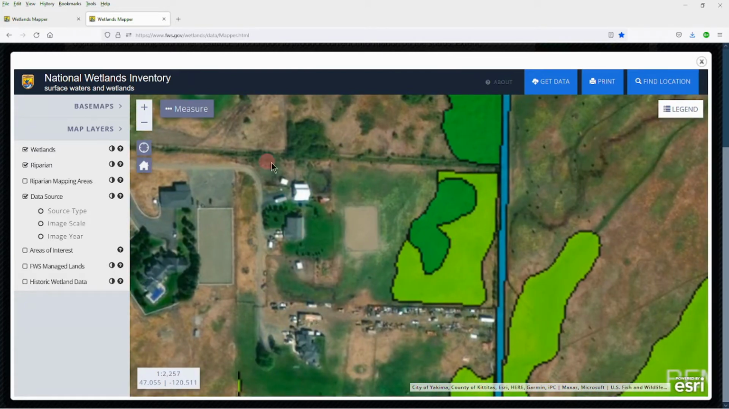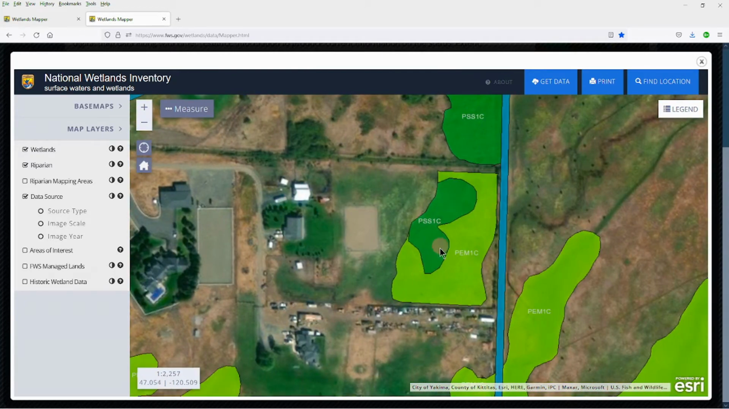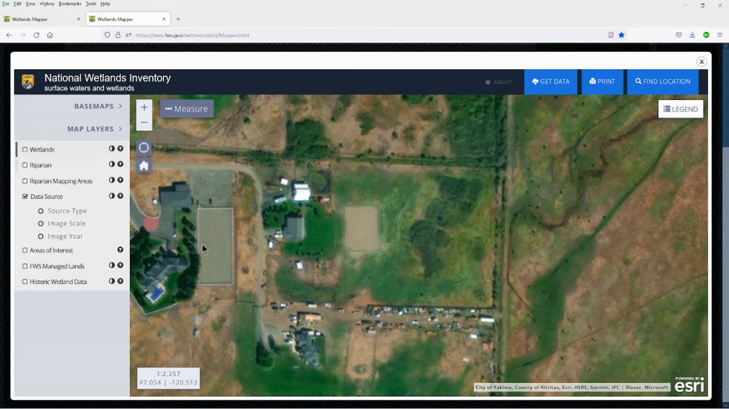So here we have a homeowner. I'm presuming this is their parcel. It looks like the back side here is mapped as wetland. You can turn these things on and off and see what was interpreted as being a wetland.